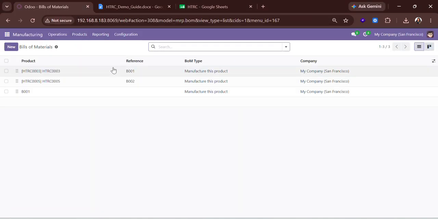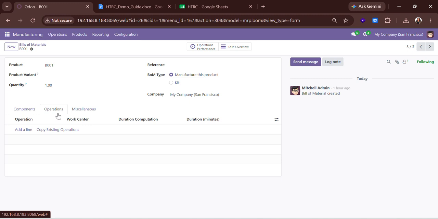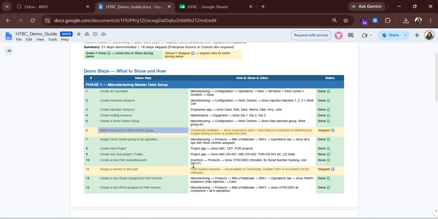Once I've selected the bill of material, I can see the reference bill of material type. I can select any product. For example, here I can see all the list of operations of that particular bill of material, and I can see all the operations assigned to that particular operation with the work center. Then we have create new project.